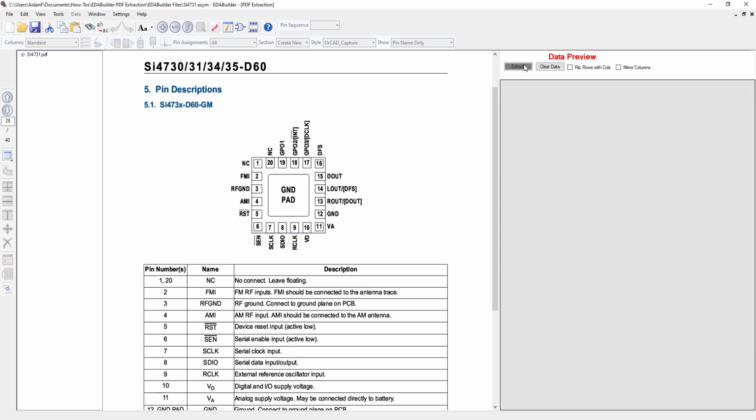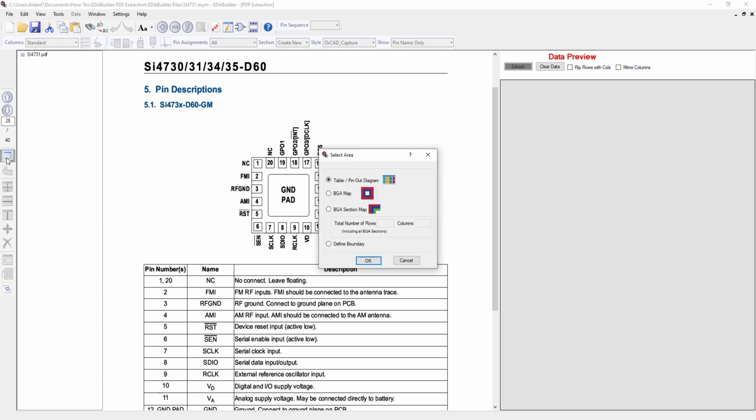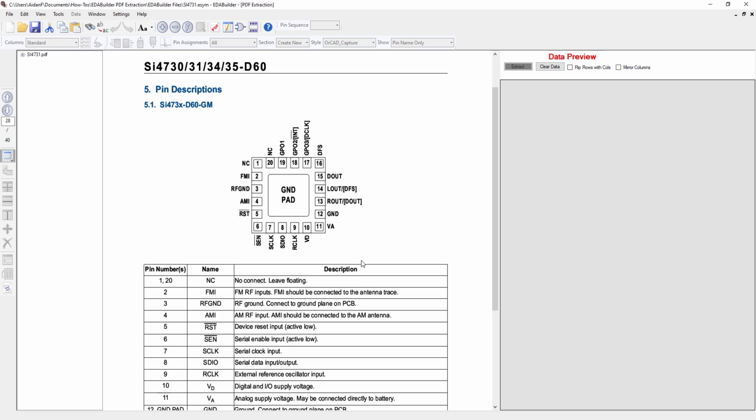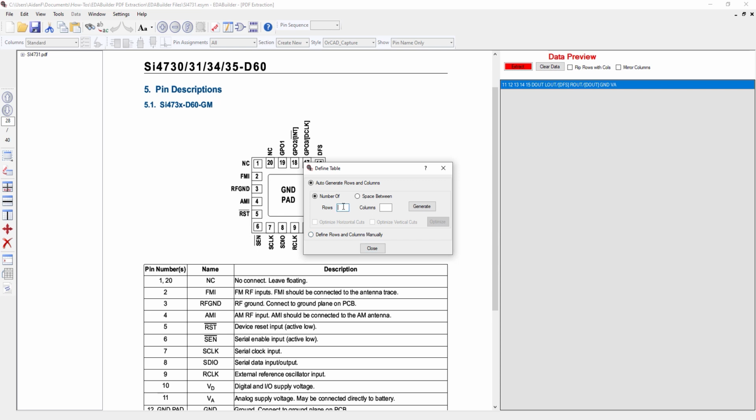Now we'll select the pins on the right side of the chip. Choose the Select Area tool from the sidebar. Select Table Pinout Diagram and click OK. Click and drag to select pins 11 through 15 on the right. In the Define Table window, enter 5 for the row count and 2 for the column count. Click Generate and Close.